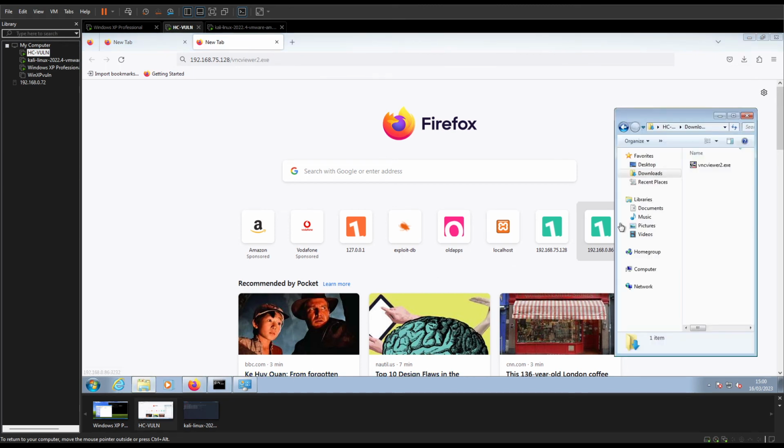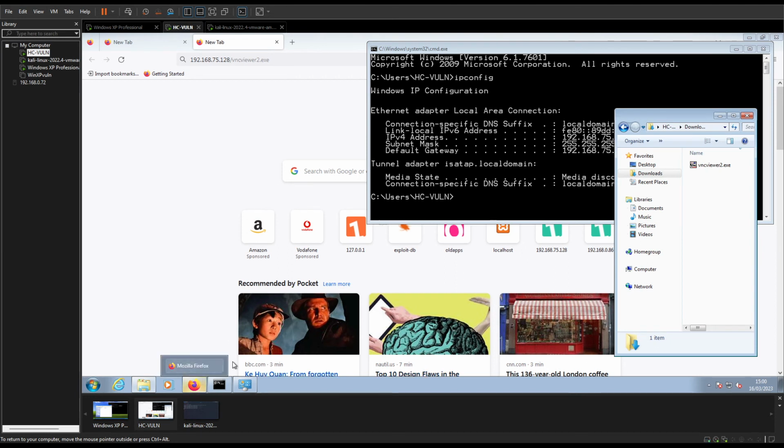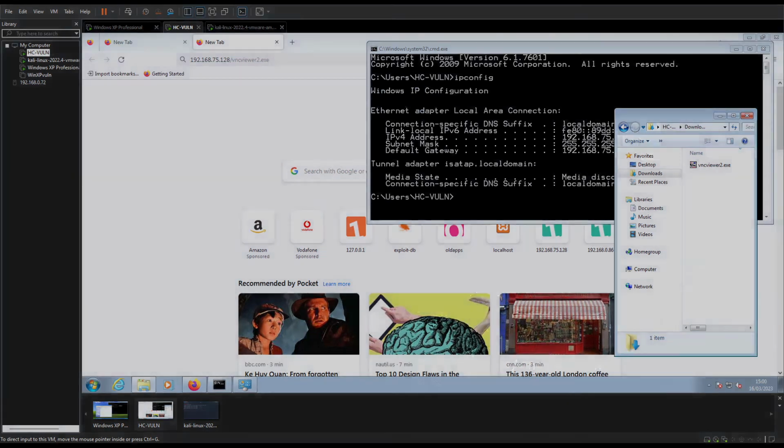And we've now got the file here. So that's the file, the malware, now on the target machine, which is our Windows 7 computer. So now that that's in place, we're going to move on to phase 3.